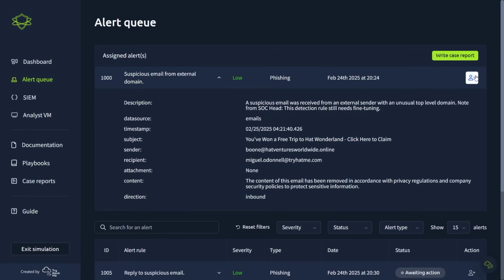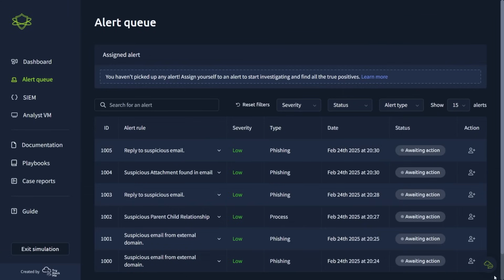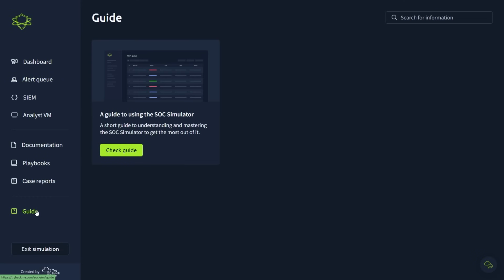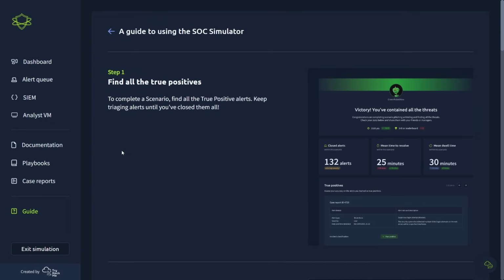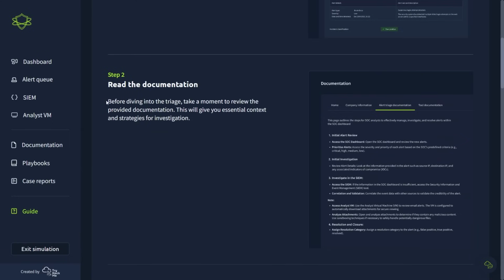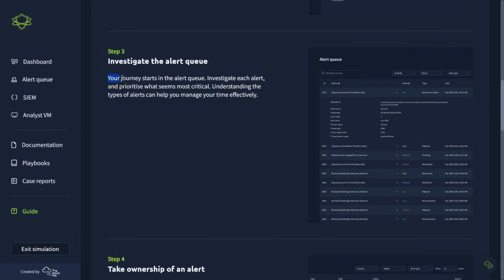Looks like I can just remove myself from that alert, but then how do I triage here? Let me go take a look at the guide, and they do have documentation, playbooks, and other case reports that we can explore. The guide here, though, tells me a little bit more. We want to find all the true positive alerts. We know that is the goal and objective, but okay, yeah. Hey, RTFM, go read the documentation. Step 3, though, says to investigate the alert queue, just as we have been doing.